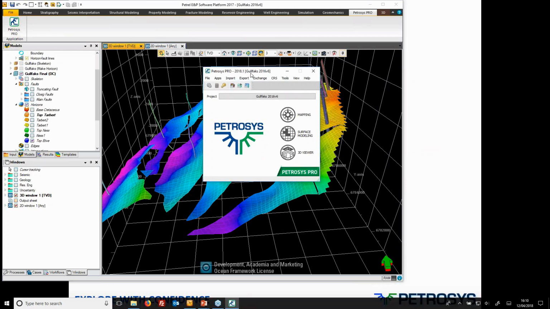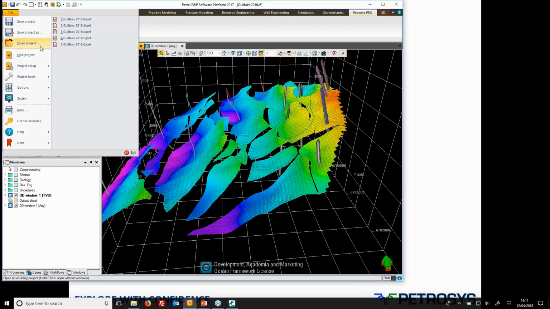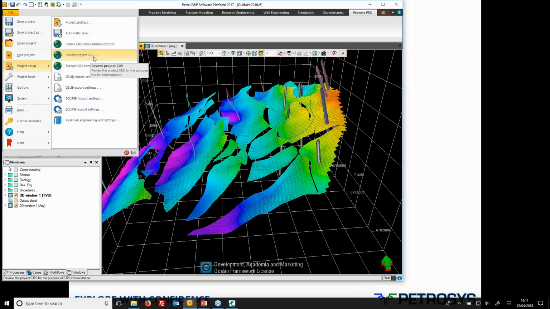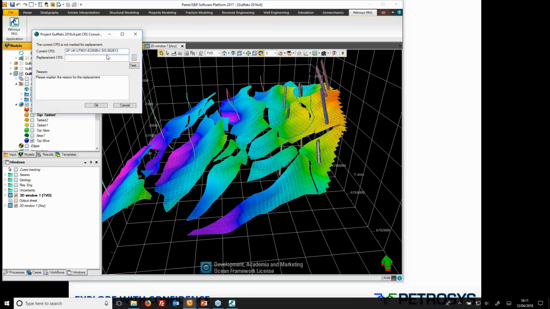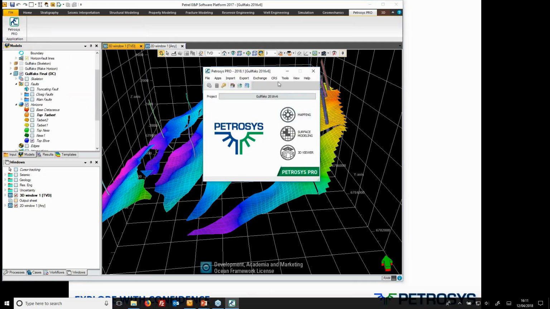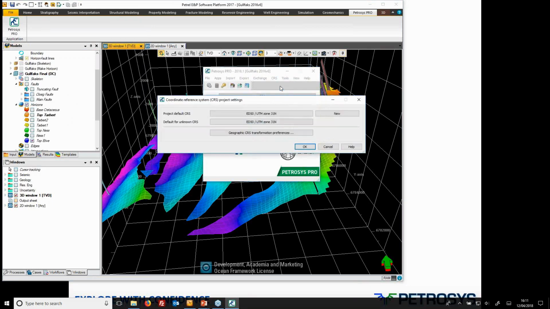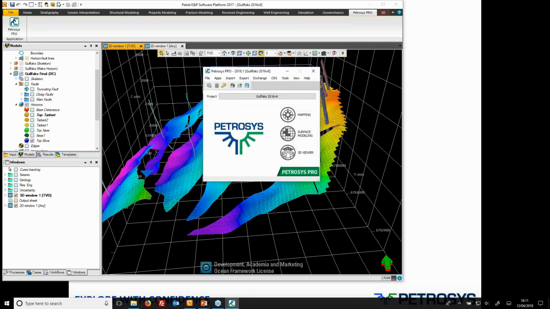So what actually happened there: we've got a Petrosys project that's taken the name of the Petrel Decision Space project, and we've used that as the name of the Petrosys project. The other thing we want to check is what coordinate reference system has been assigned to the Petrosys project. In Petrel we do this by going to the project setup and reviewing the project CRS. You can see here this is the Gullfaks field in Norway. The coordinate system is ED50 UTM31. In our Petrosys project, this has been populated automatically, so that's also going to be suitable for further work.